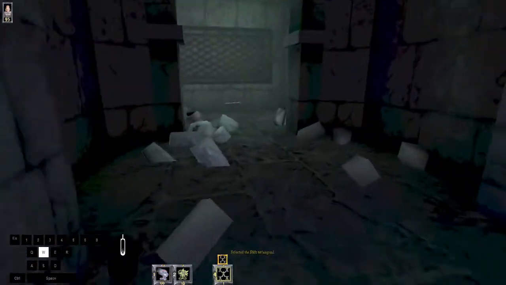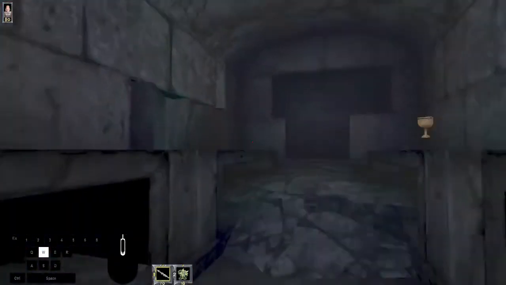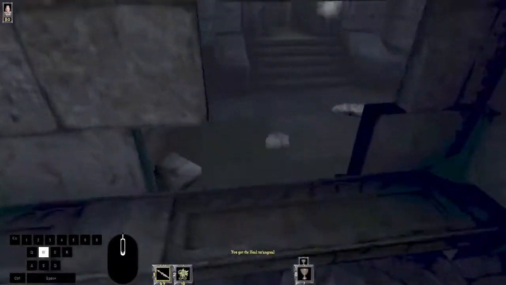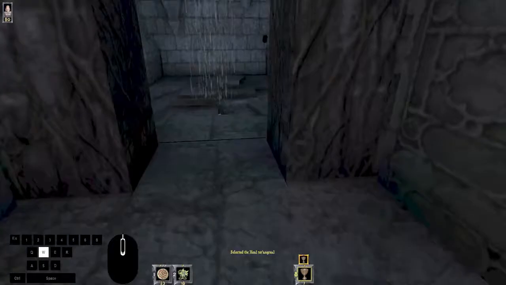And then you're just going to come over here to the left. You're going to hit 4 and use the shift that we got in the last level, and just go straight through the wall. Come to the right over here, another right. Click that. If you need health, there's health here. If you need fireballs, there's fireballs there. You're just gonna run through here.